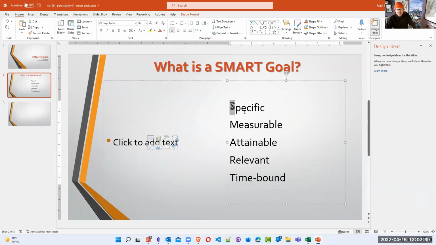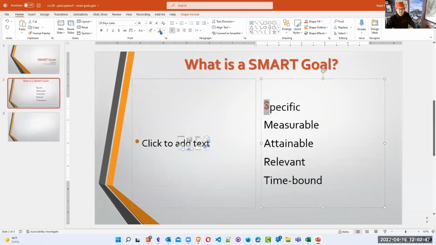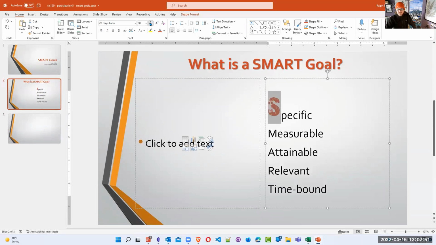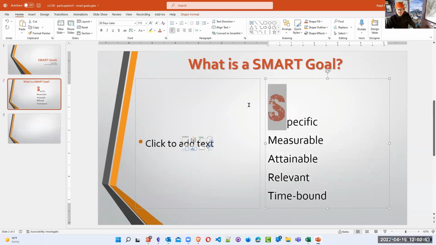All right, so, and let me see. I'm going to go ahead and make sure it's bold. Actually, no, I'm not going to do that. But I'm going to change the color of that letter S, and I'm going to make it super big. How does that look? Not as good as I would hope because the S shows up so high there. Not as cool as I was hoping.